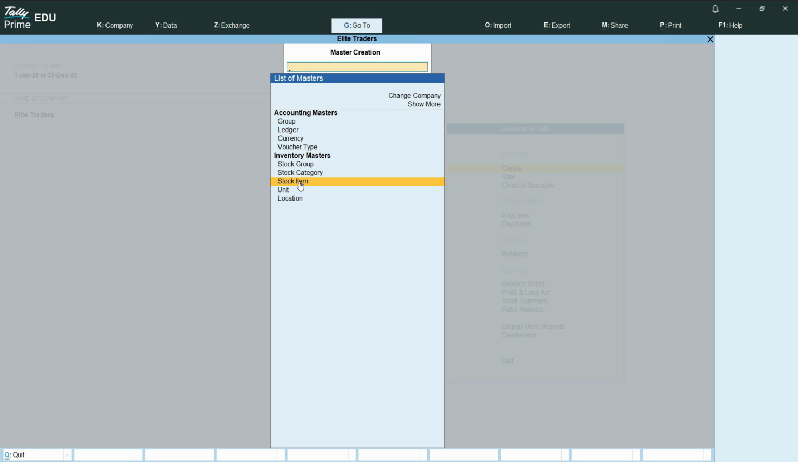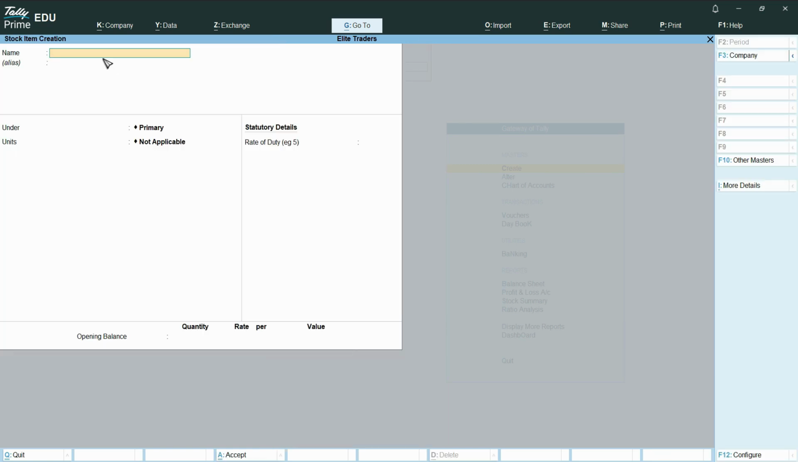So let's say that I just went to the stock item directly. Here is the single creation mode where we can individually enter all the inventory items. We will specify the category and the unit for it, and then we enter all the details. So let me just show you how we can enter in the single item creation mode, and then we will see the multiple ones as well.